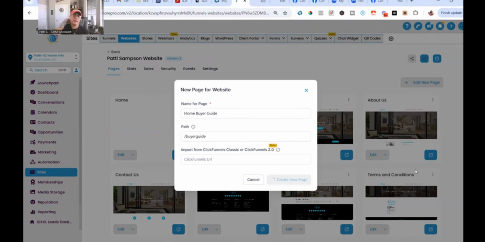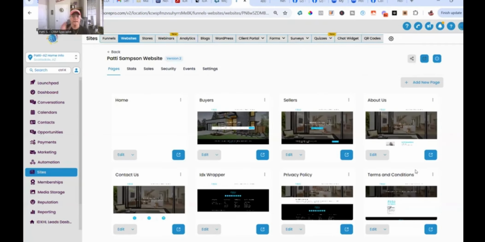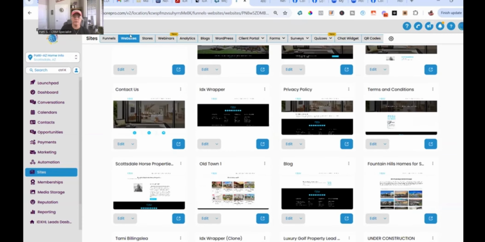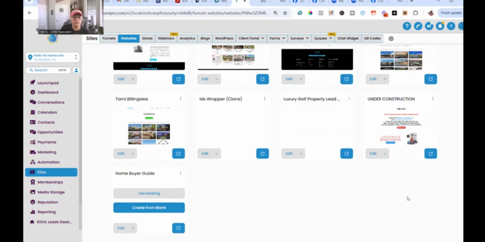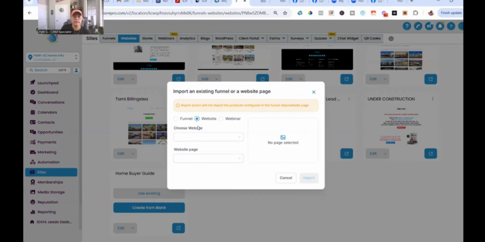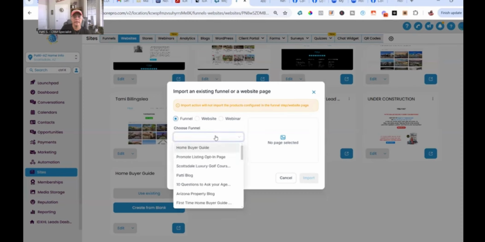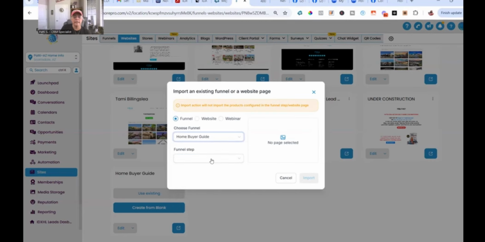Now, this is how I could pull in the guide from the funnel area. The two don't really talk to each other. The funnel area and the website area don't really talk to each other. But here's what I'm going to do. Use existing. And then I'm going to say, where am I getting it from? I'm getting it from the funnel area. I'm going to come here and get it from there. And then the funnel step is my home buyer guide. That's the only one really. So that's the one I'm bringing in and go to import.